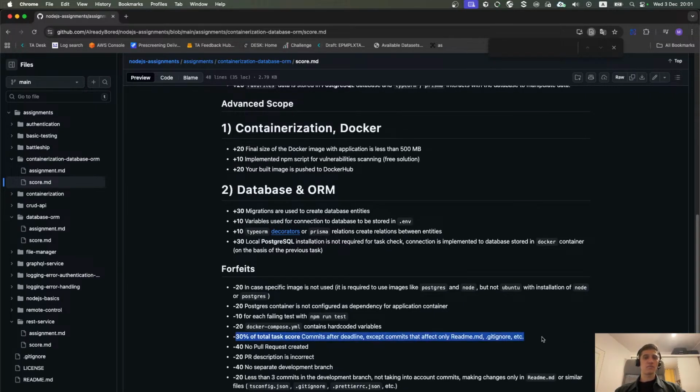Our standard forfeits apply: for breaking the deadline, for no pull request, no pull request description or an incorrect one, no separate development branch, less than 3 commits in the development branch, and minus 10 points for each linter error. Run on local config and ts config. Okay, probably that's it about all of your assignments.